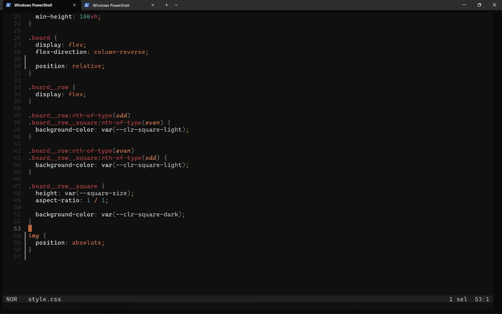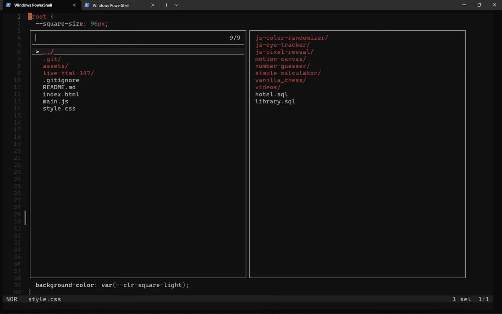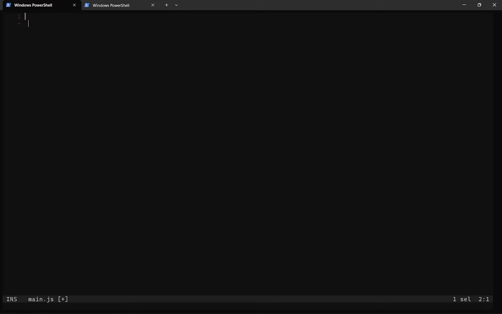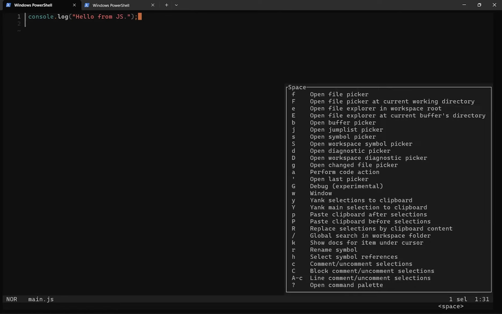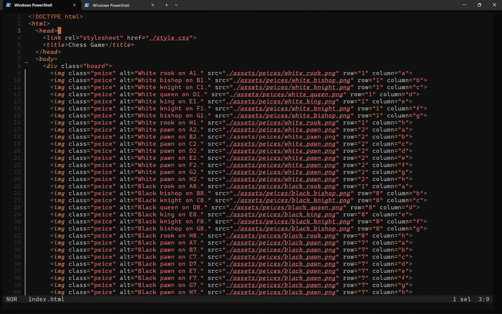What I want to do here is set up the JavaScript. Nothing here, I just want to print hello from JS. Let's print this. Now I need to connect this to the HTML. So let me go here, and I'm going to put this inside of the head.